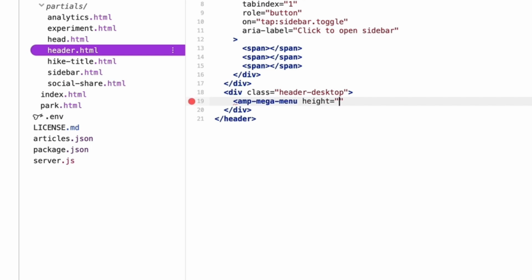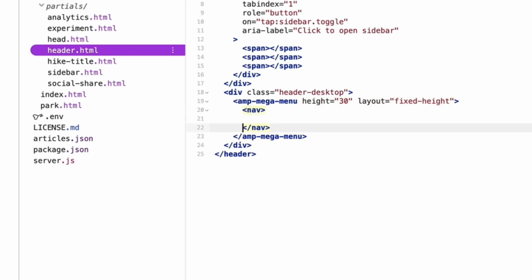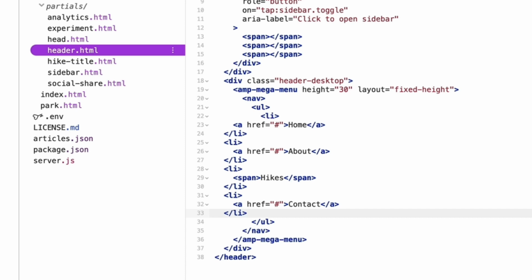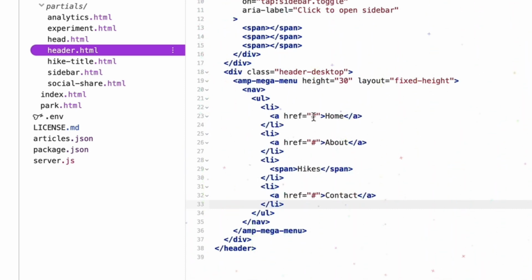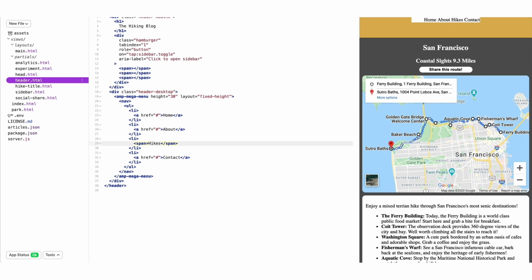AMP Mega Menu requires a layout of fixed height, so I've added that and given it a height of 30. AMP Mega Menu must have a single nav as a direct child, and that nav accepts either an unordered list or an ordered list. I'm using unordered. Each list item is a menu item for AMP Mega Menu. Here, I'm simply copying and pasting the menu items. But in practice, you would probably want to auto-generate these to avoid duplicating code.